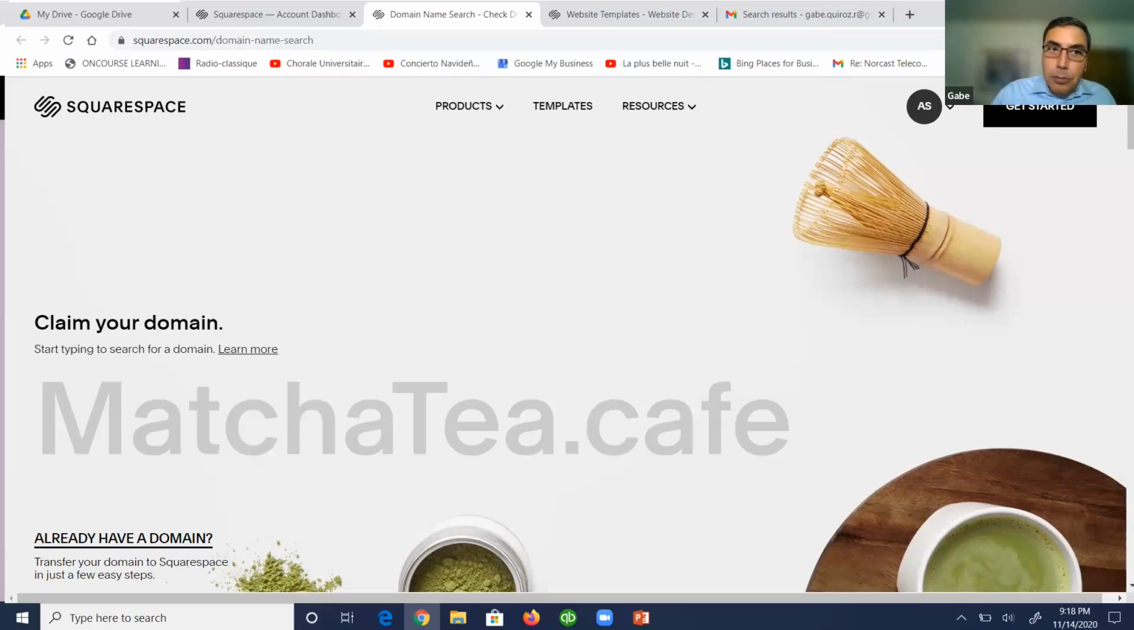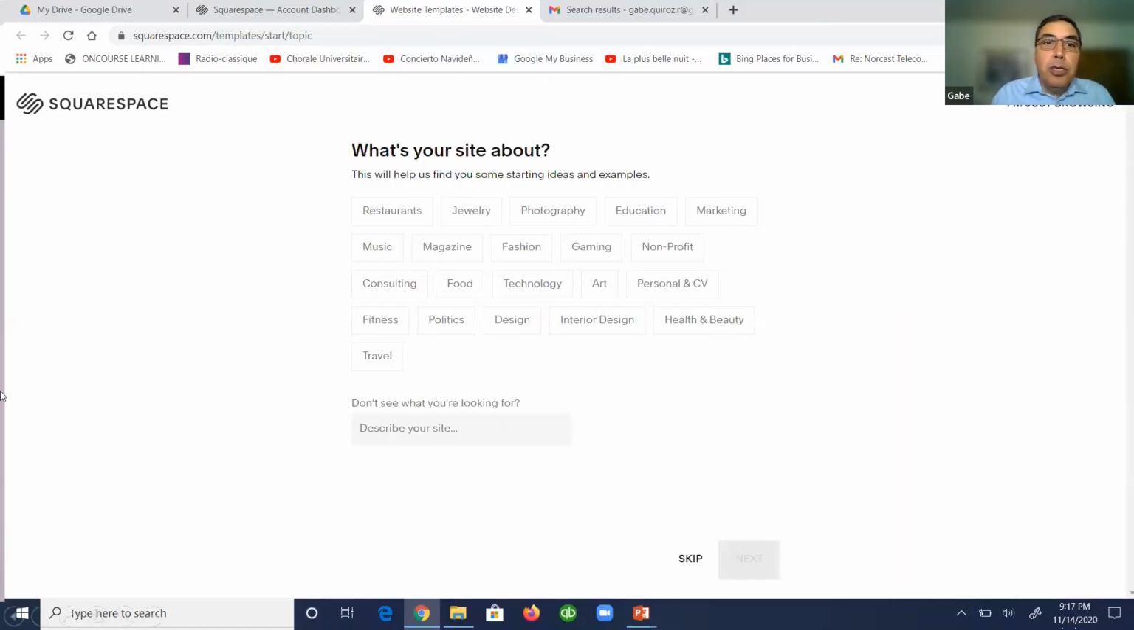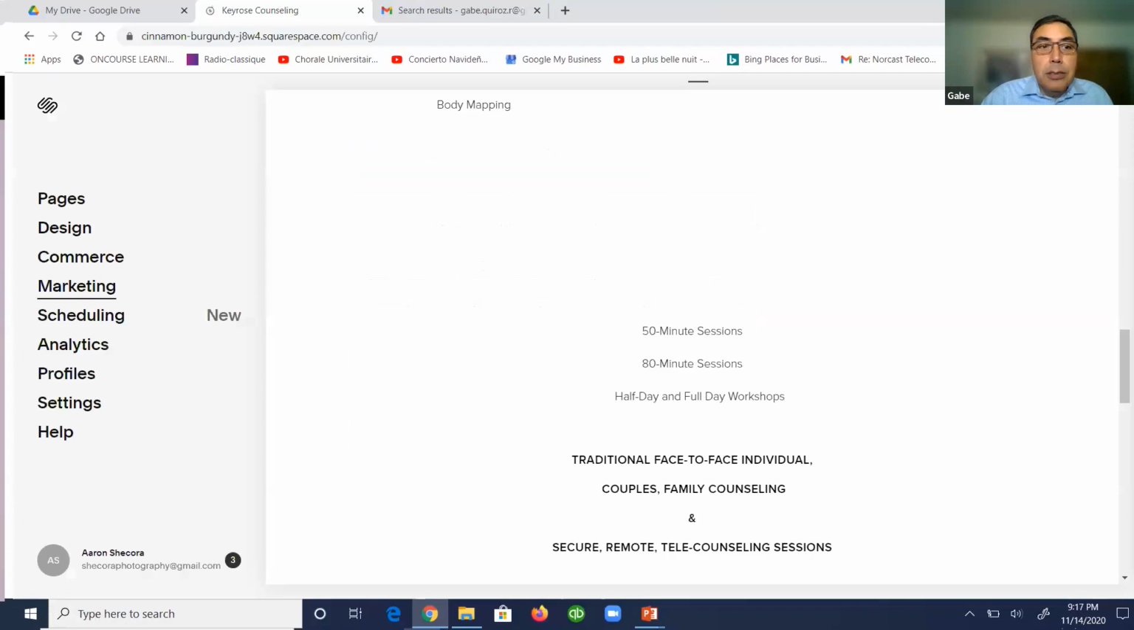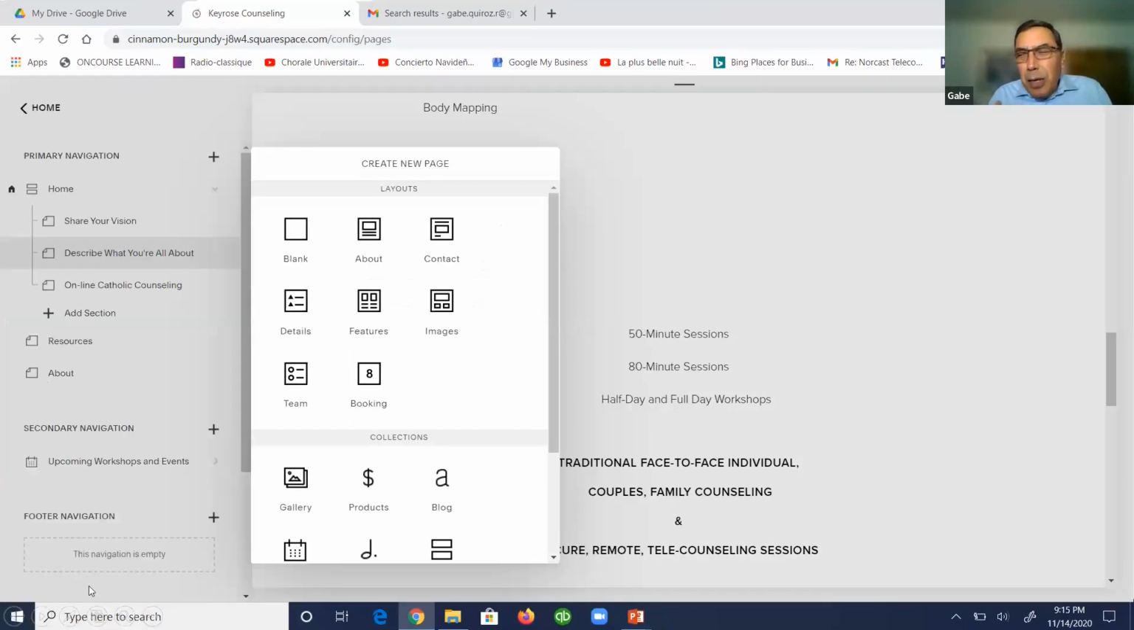So that is important. And again, Squarespace gives you options. Oh, what's your site about? It's about music, restaurants, fashion, gaming, technology, art, personal, whatever you want. They can suggest some templates, and the menu is always on the left side of the website. It's very practical. We're going to spend a little more time on how to create your own website. It is very graphically accessible.